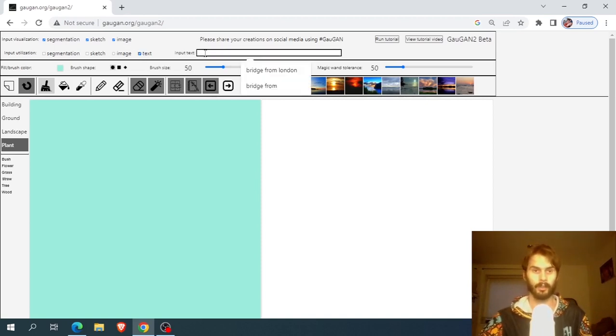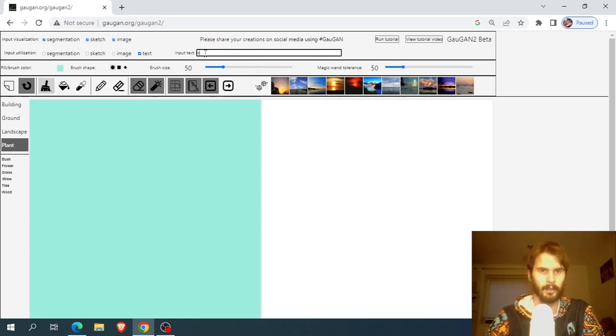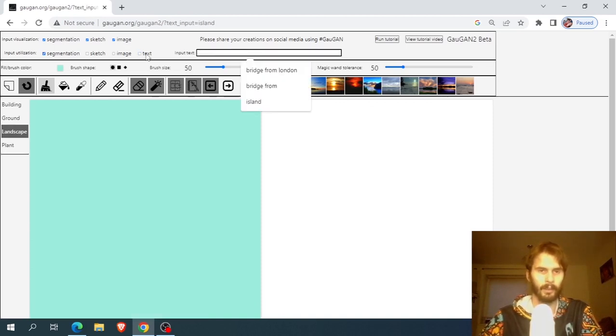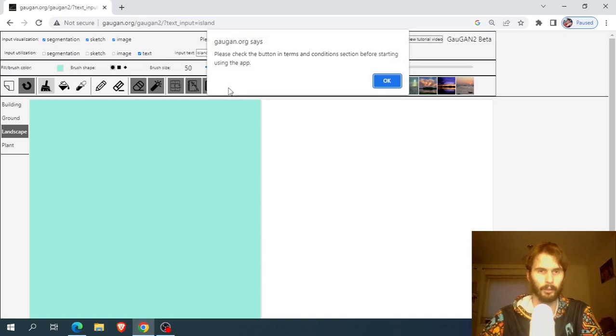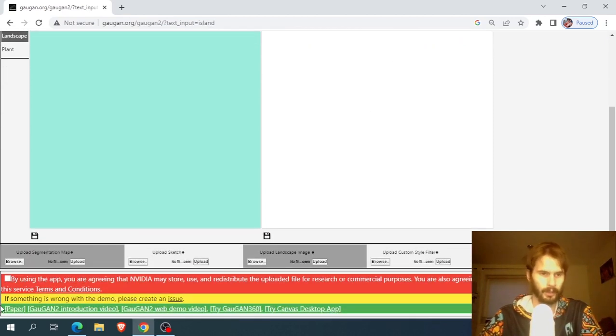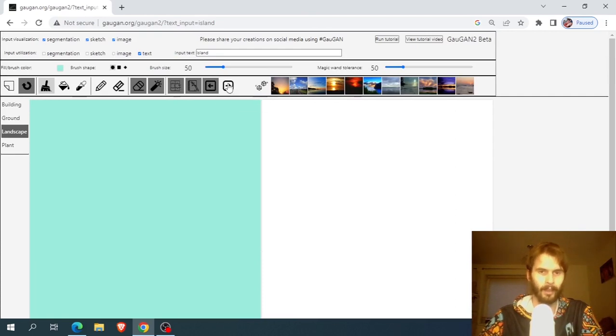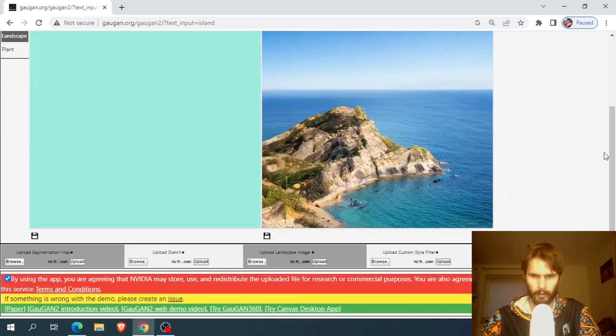And we'll start with, let's say, an island. Let's do an island. And yeah, if you click enter when you input text, it will actually reload the page. What you want to click is render output, and we also need to accept the terms, which we obviously read. And yeah, let's see what it gives us for an island.